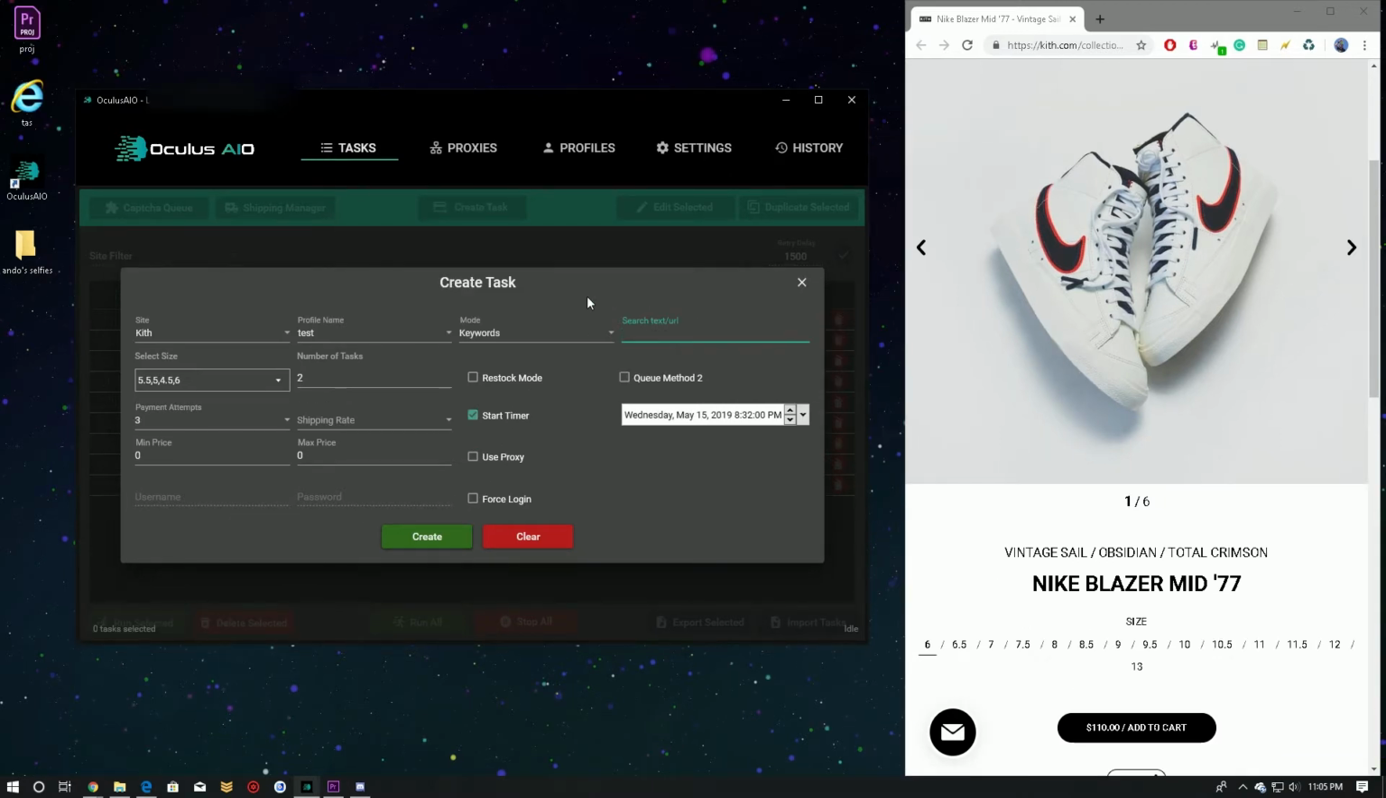Now keywords work on a positive and negative basis, so every word from the product title you want to have a plus before it, and you want to separate it with a comma. So you could do Nike plus Blazer to pick this up. Now if there's an instance where there's another shoe, Nike Blazer low for instance, you could just add a negative and put minus low.